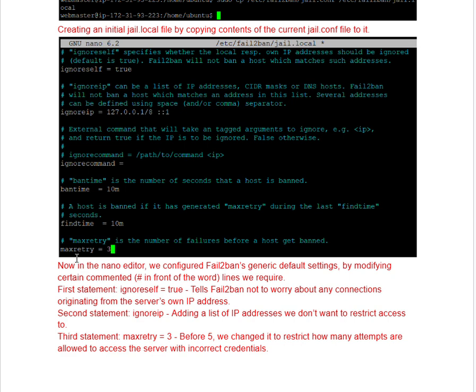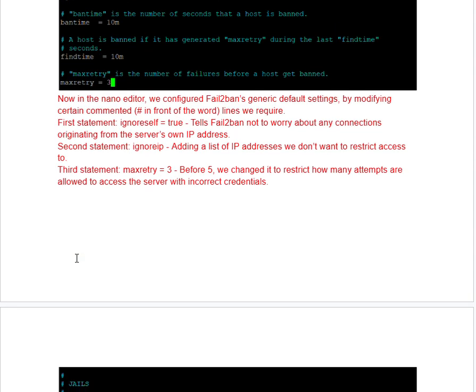And then the third statement at the bottom right here, max retry equals 3. Before it was 5, so we changed it to 3 because we want to restrict how many attempts are allowed to access the server with incorrect credentials. So it makes the server more secure.